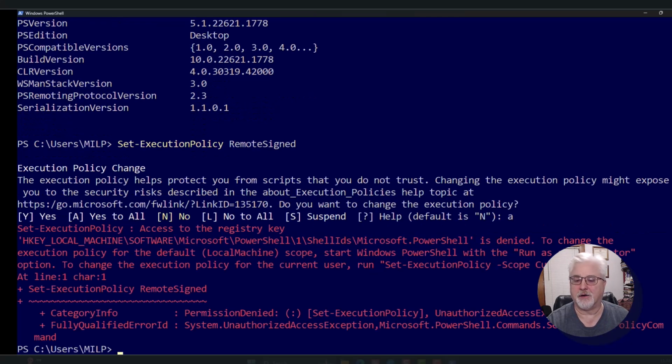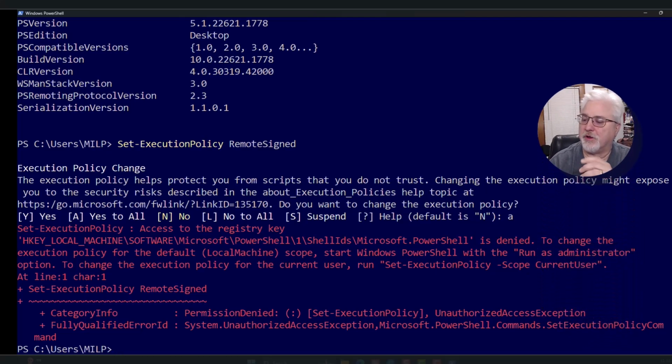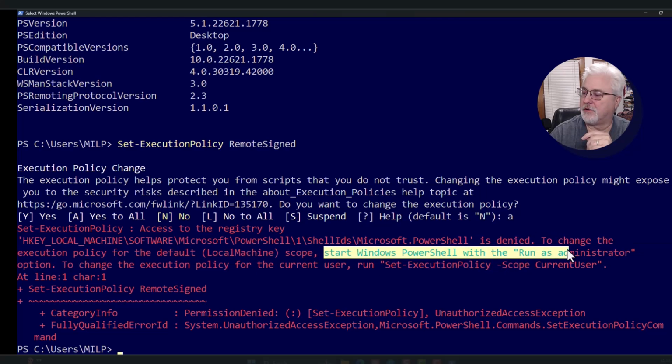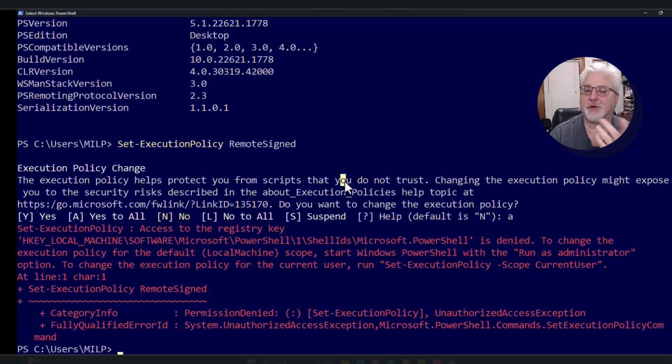And we get an error. Uh-oh, what's going on here? So if we look over here, it says access to the registry key is denied. So we have to start Windows PowerShell with the Run as Administrator option. Okay, we can't make any important changes at all without being an administrator, without running as an administrator.